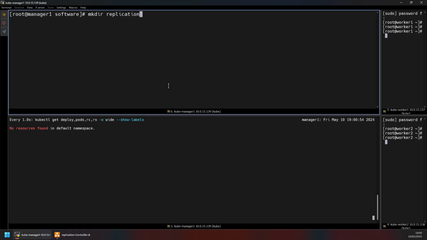Let's go ahead and create a folder called replication controller. Get inside the replication controller, and then here we are going to create a file called rc1.yaml.